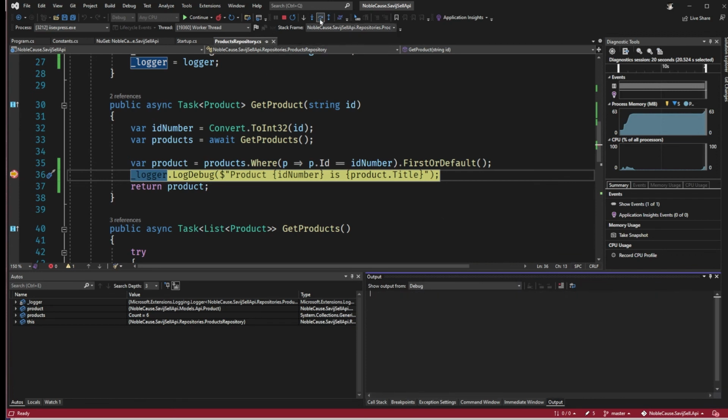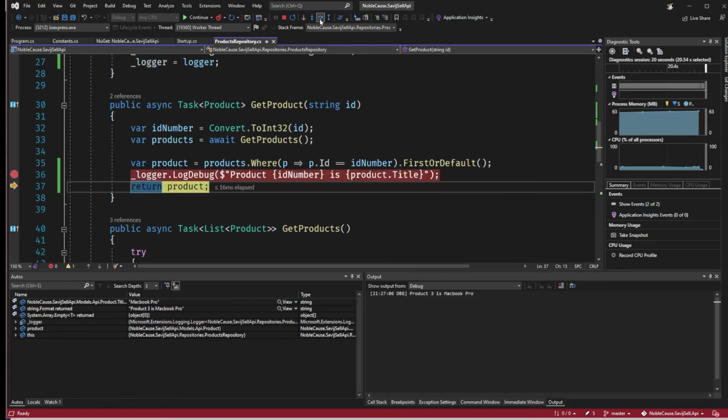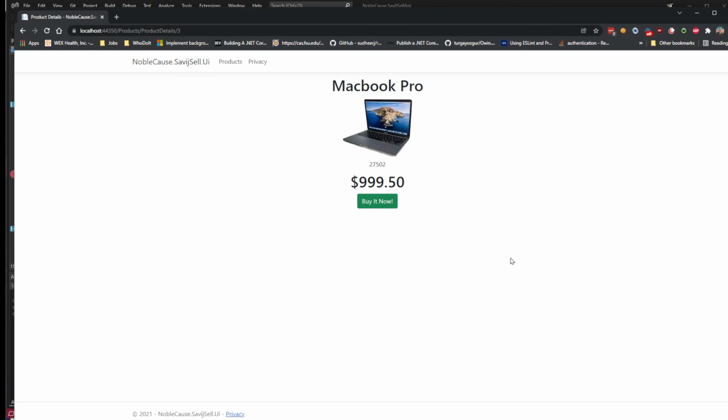And once I step over this logger line, you can see it logged dbg, which is debug. That's the level of the log. And then product 3 is MacBook Pro. I don't know if you can see that, but it did log what we expected and the time that it logged. And of course we let it go. The UI doesn't look any different.